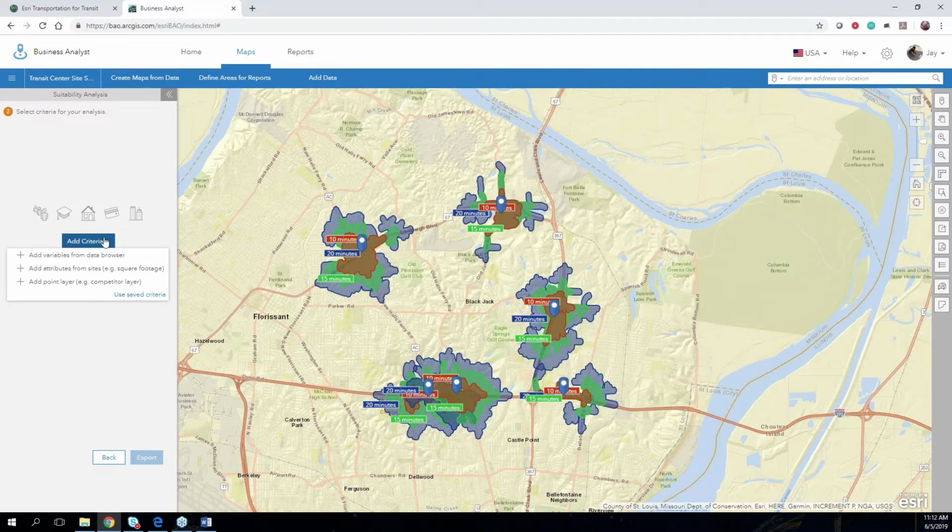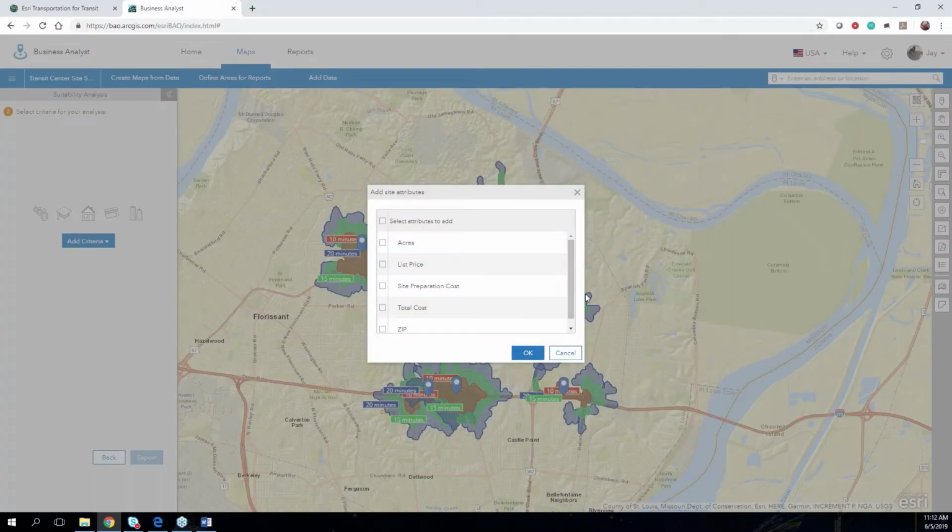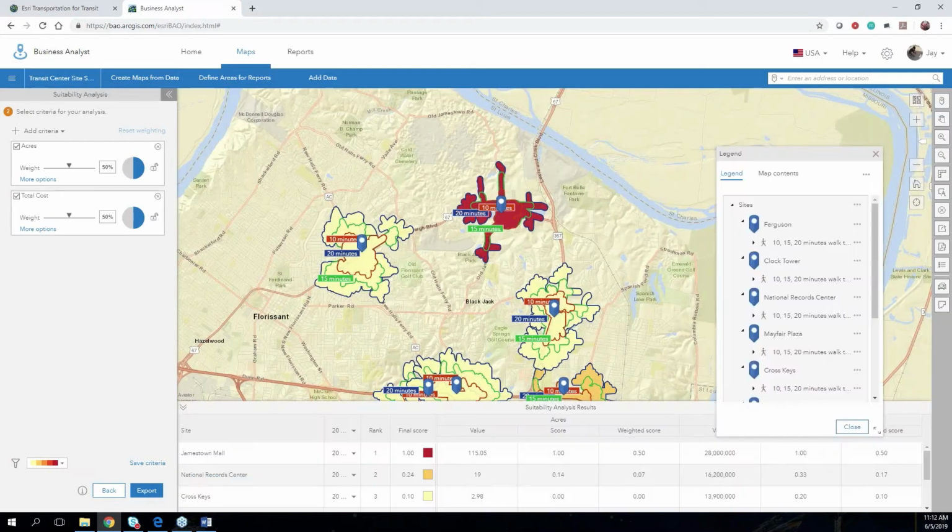So let's add criteria. And let's add some attributes from the site itself. So this is looking back at the information from the Excel spreadsheet. I'm going to grab the acreage. I'm going to grab the total cost. So those are two of the criteria I want. And I want these two criteria to make up about 50% of the input here. I want the other 50% to come from some other information from the data around the site.